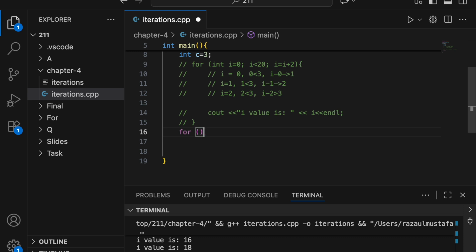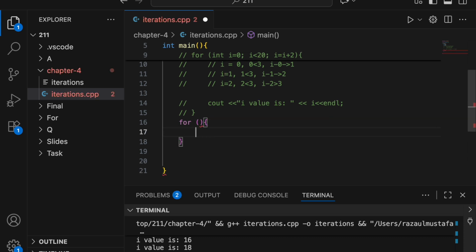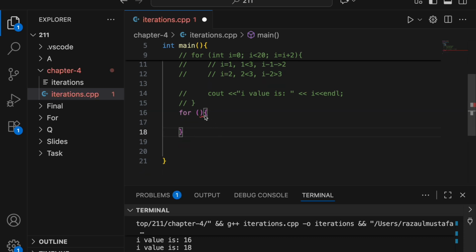So we have for, an opening curly bracket, and a closing curly bracket. This is the task that we have, and let me code this one. int i starts from 10. You see, now we have a different problem. Instead of initializing from 0, we are saying int i is equal to 10. You must be thinking, why do we have int inside? You can have it here, or you could declare int i outside and not use int here. It's your choice.